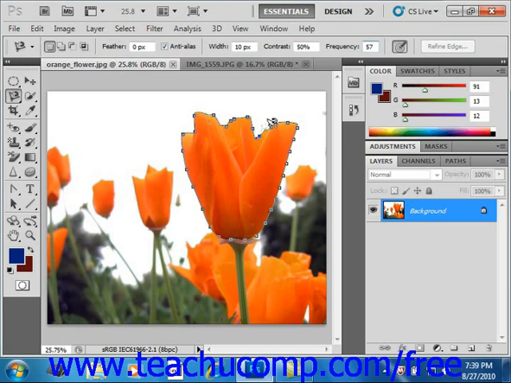Drag it back to the beginning. When you do, you'll see the small circle appear. Give it a click to close it, and then you'll have your selection using the magnetic lasso tool.